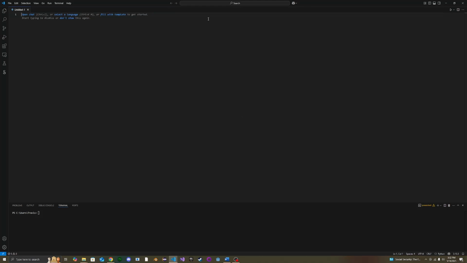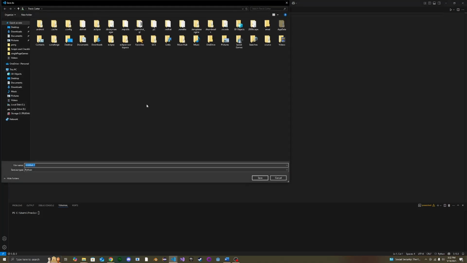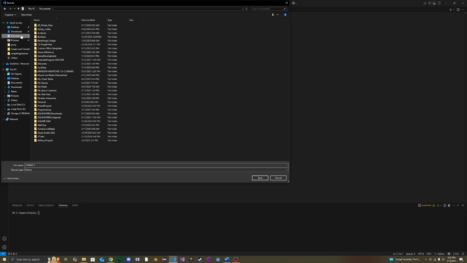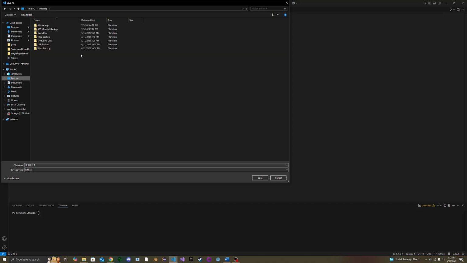And here, it's opened up. This is where we're going to actually input all of our code, and this is where most of our work is going to be done. So I'm just going to go to File, Save As, and I put the file on my desktop under Game Dev.